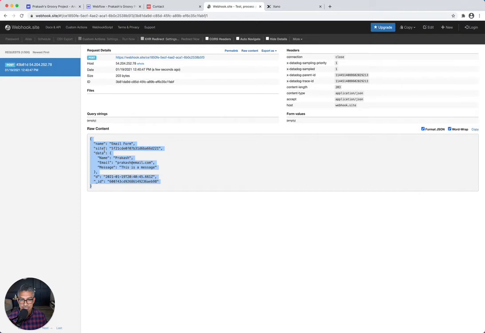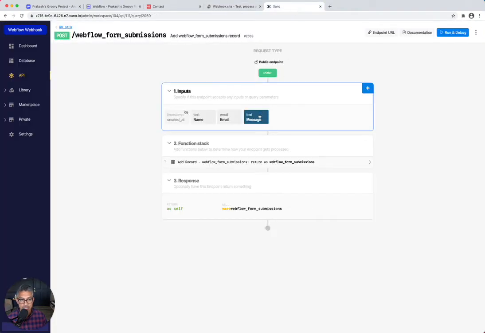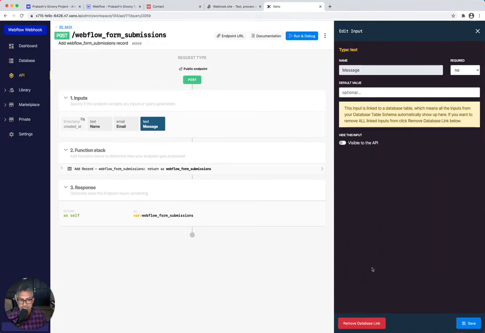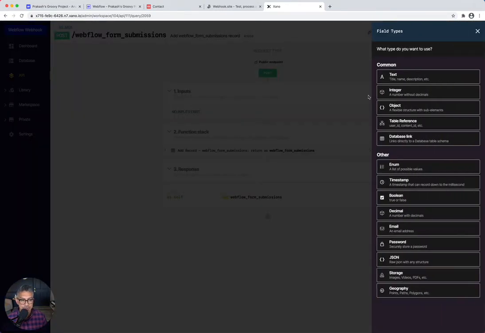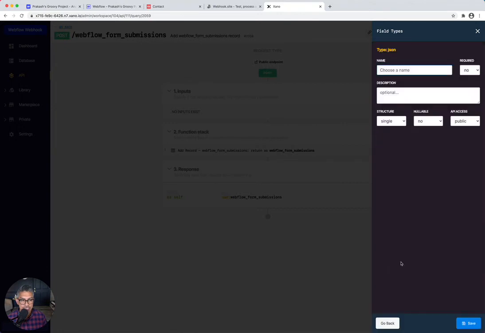So we have to specify to Xano, hey, Webflow is going to send it to us in this JSON format. The first thing I want to do here is click on any one of these and click Remove Database Link. What that does is remove the automatic management of the input fields from the database to the input. Now I want to specify the new type that Webflow is going to send me. I'm going to hit plus, and I'm going to say that it is a JSON object, and what I'm going to name this is data.